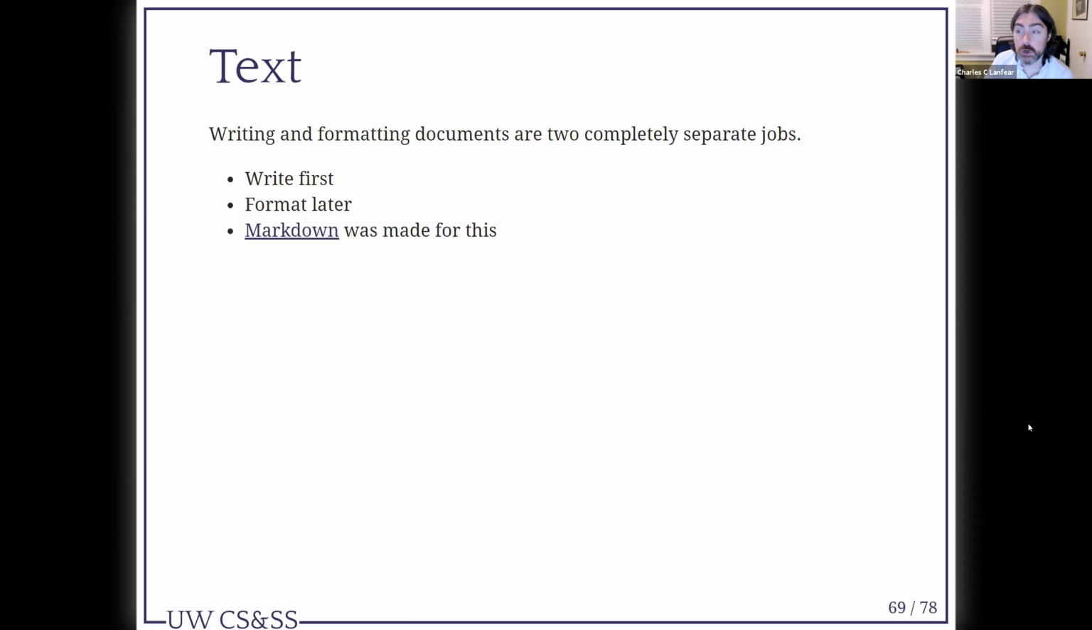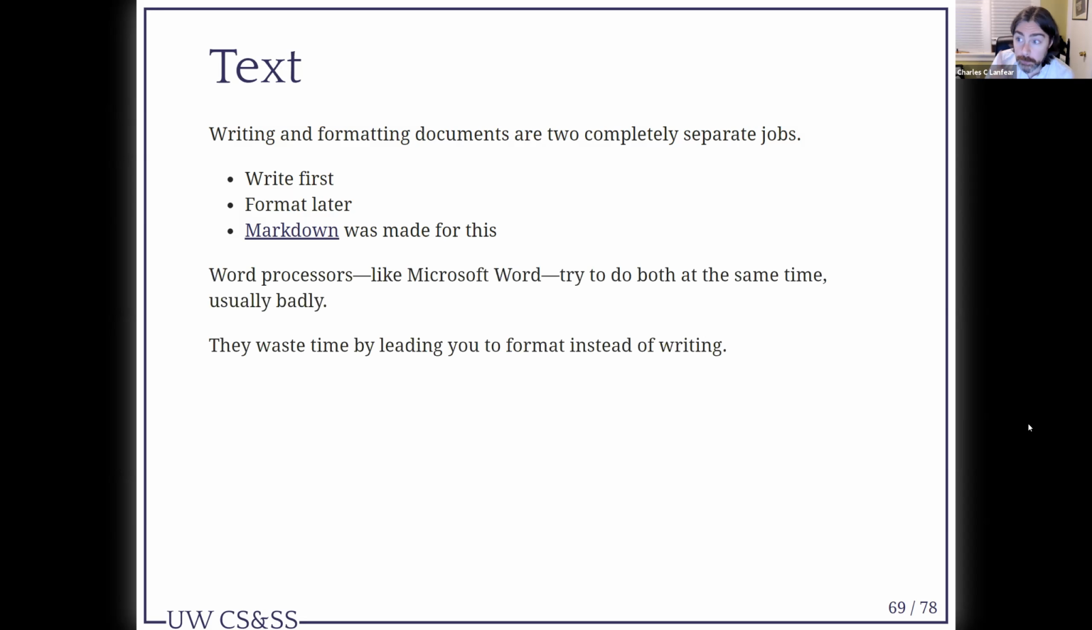You do all your writing, you don't care about format. Word processors like Microsoft Word try to get you to do both at the same time, usually badly. They make you waste time by leading you to format instead of writing. Being like, well, I don't like the way these headers look. Maybe I'll bold them, italicize. Maybe I'll put them all caps. This is just a way to get you to waste lots of time. That's not really purposeful, but naturally as humans, we're really good at finding ways to procrastinate. Messing with formatting is one of the best ways to procrastinate while writing, okay? If you use a tool that doesn't let you do any of that, you can't.